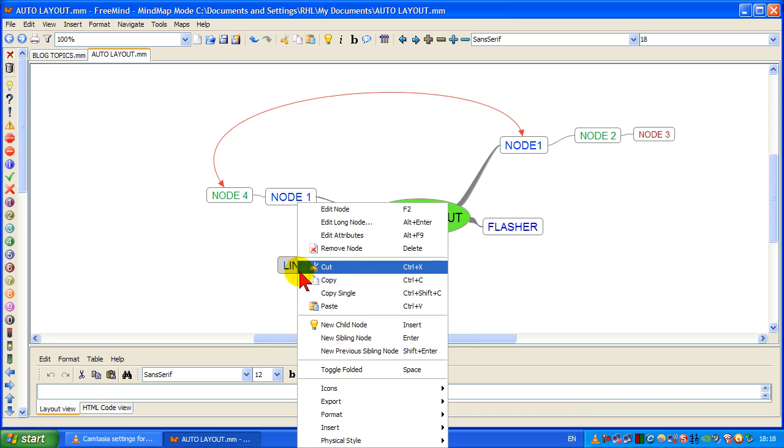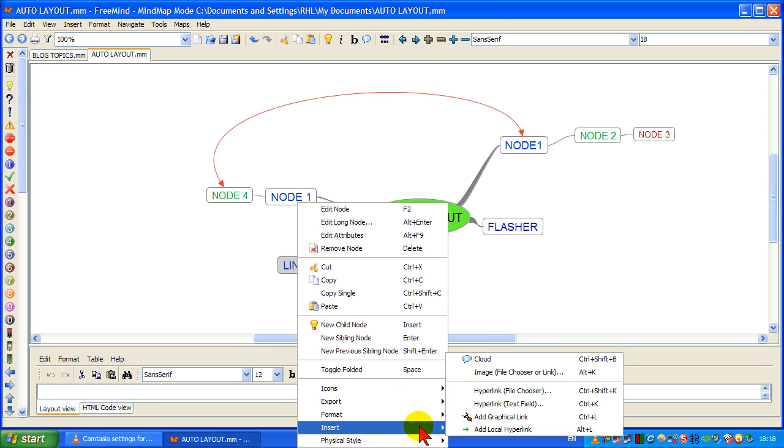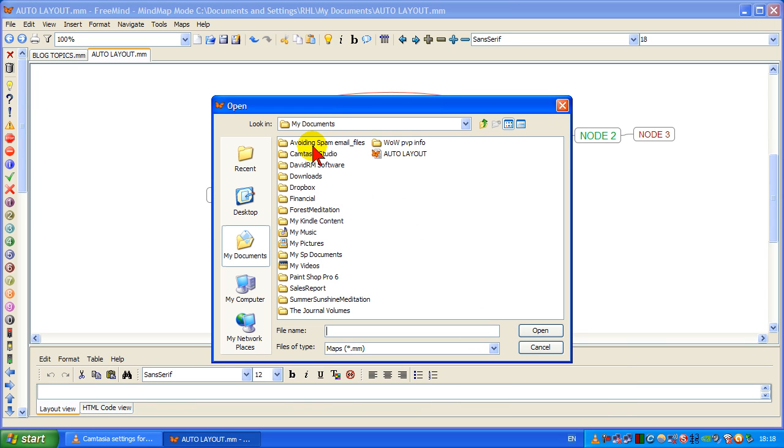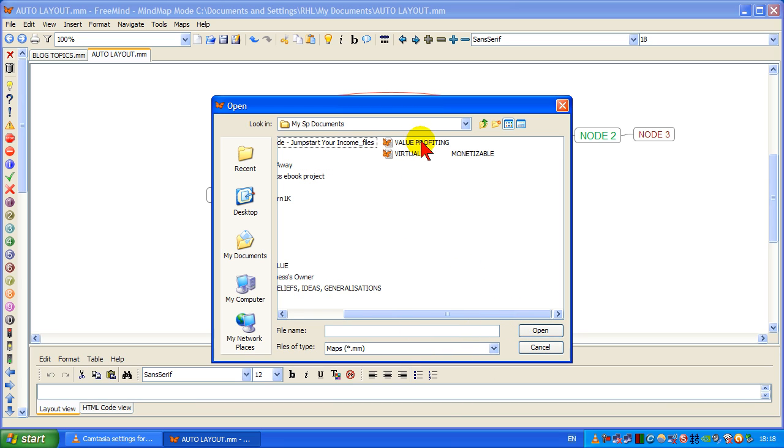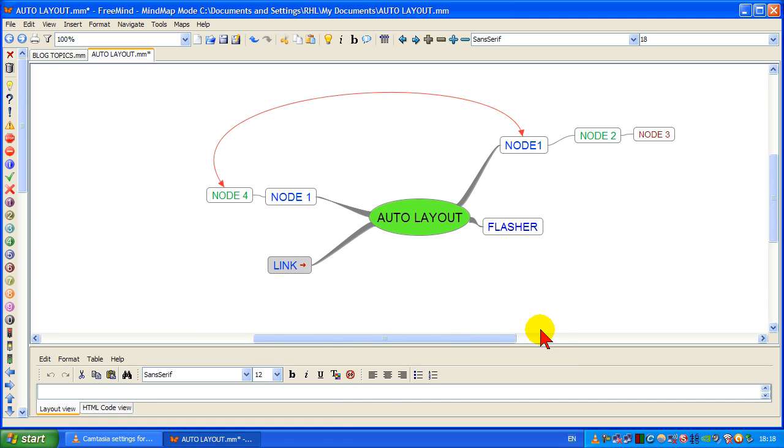So I go back to link, right click to get the drop down menu, go to insert, hyperlink file chooser, and this gives me files to choose from. So if I simply select a file, it can be any, I'm going to go with another mind map, and select that, and now you can see it's put a red arrow there. And what will happen is if I click on that, it will then automatically link to that new mind map file, or it can be a Word text file or any file you've selected, which is really useful.